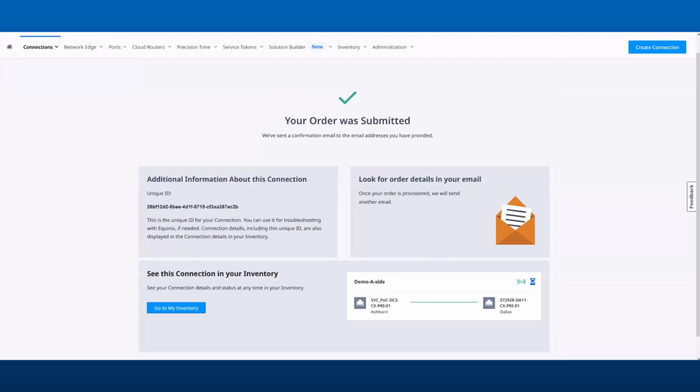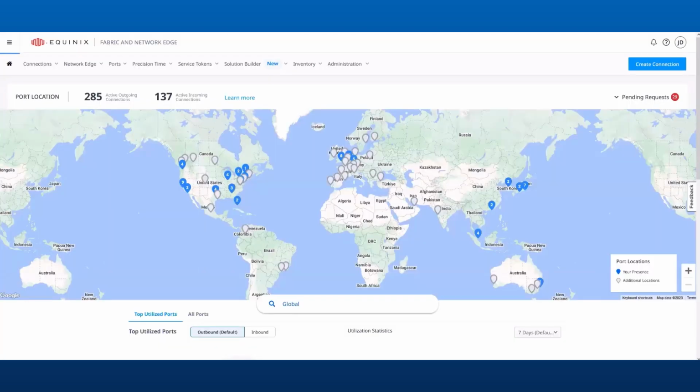And there we go. And with that, we've covered A-side and Z-side service tokens, what they are, why they matter, and how to create them and how to redeem them. Next time, we'll take a look at service profiles and how to create and manage them.